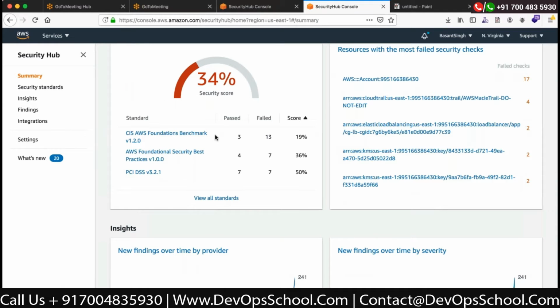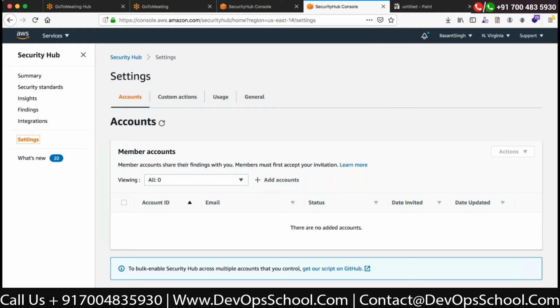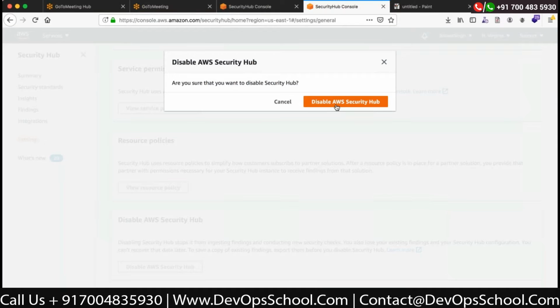And which standard we fail, which standard we pass. 34% is the security score for us. Okay, so I just wanted to turn it off, because it's going to cost me a bit more. Okay, so disable it.